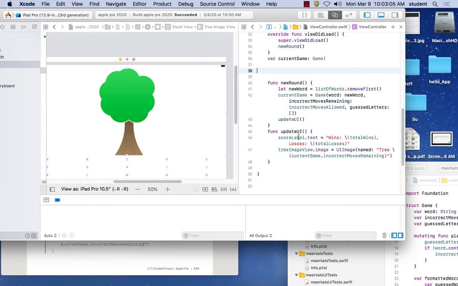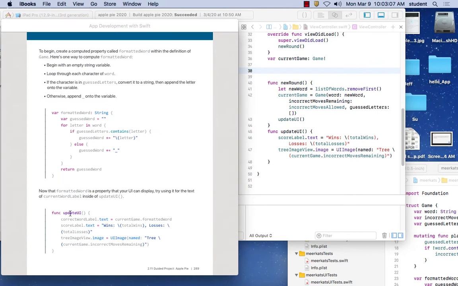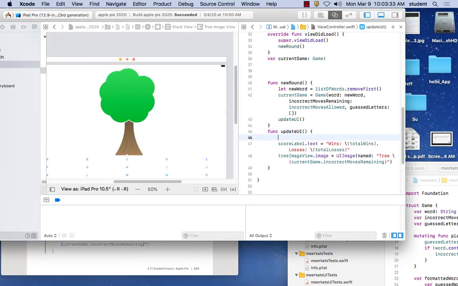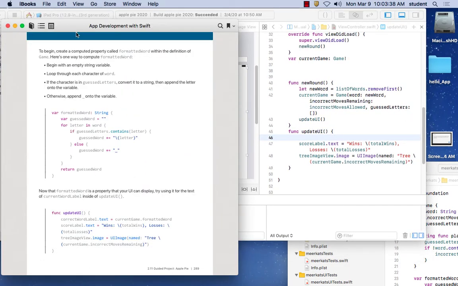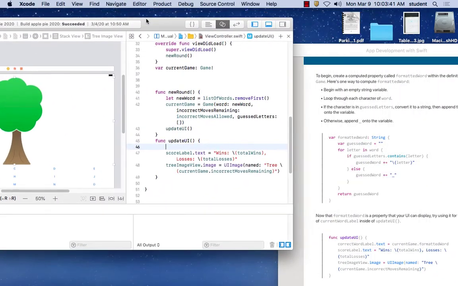In the view controller, in the update UI down here, this function for the update UI, we have total wins and losses. We have the image changing, and then right here at the very beginning of the update UI, we take the current word label text equals the current game formatted word is what we need to put. So right here at the beginning of the update UI, hold on, I'm gonna put this over here and this over here.